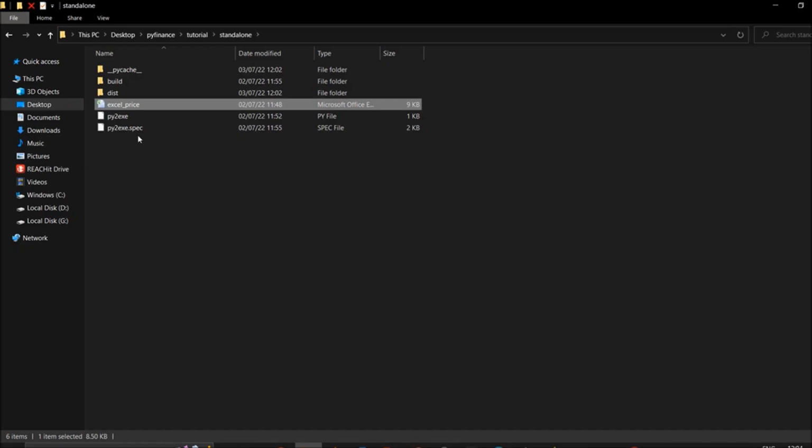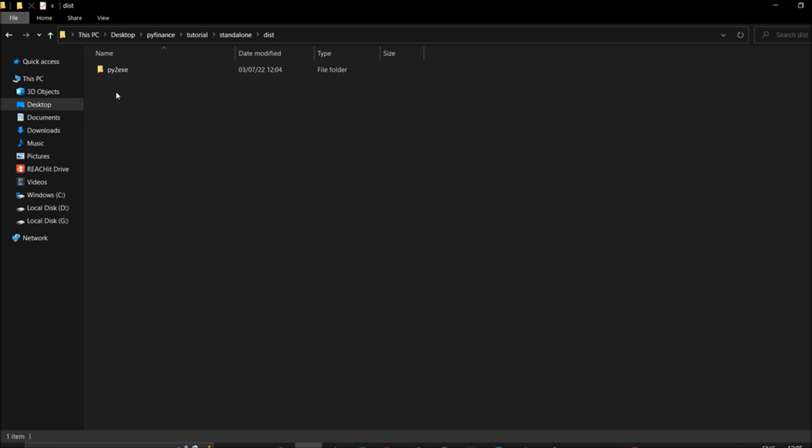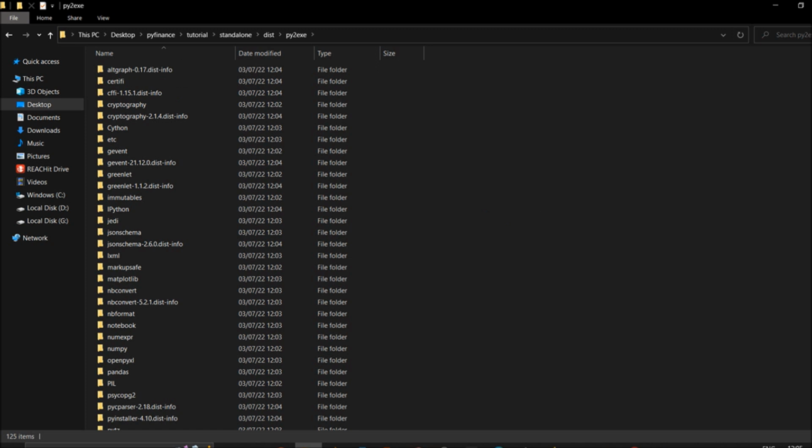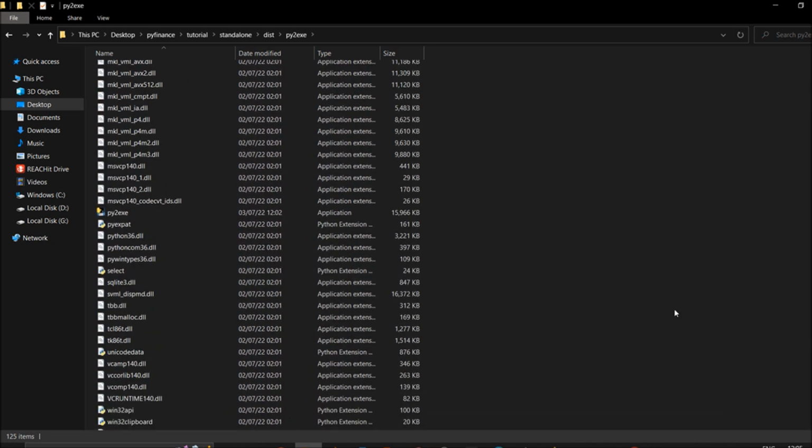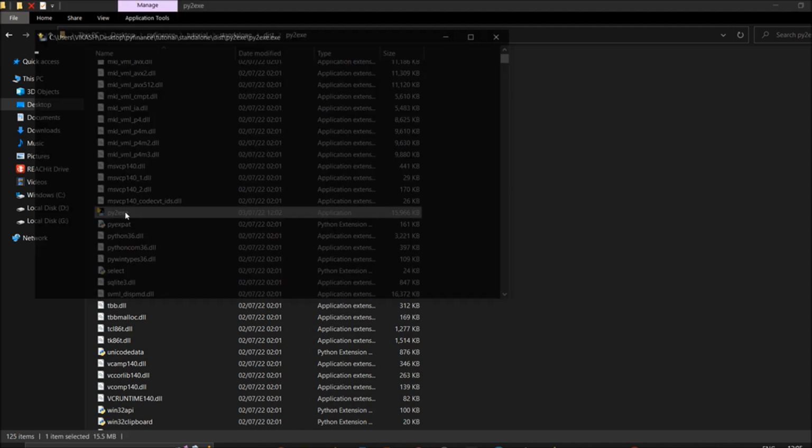Now I'm going to go to the dist folder, which is where the distributable files are created. I will go into that folder, open py2exe, and look for the .exe file. As you can see, this is the py2exe application file, and this icon is your application. If I just double click, it will run for me. It will give me Bank Nifty as well as the price. Let's check how it executes.